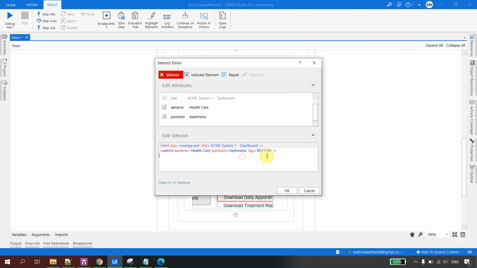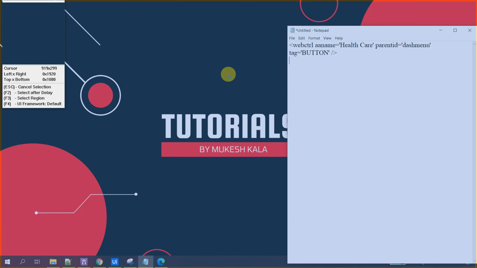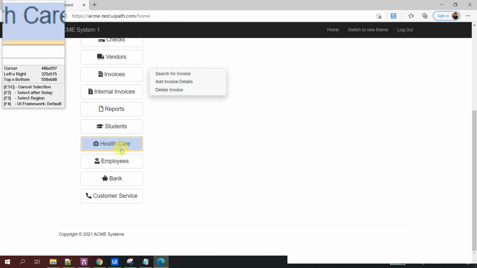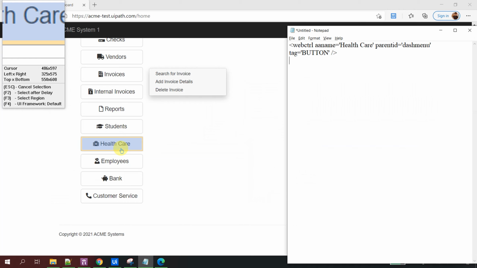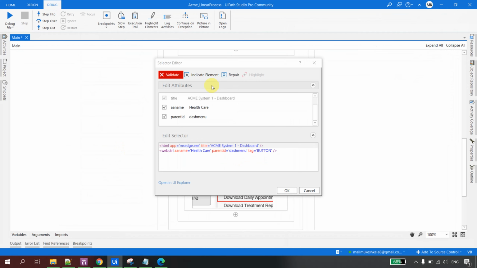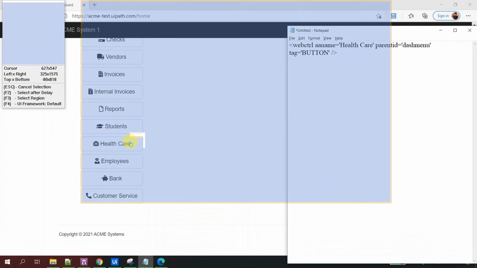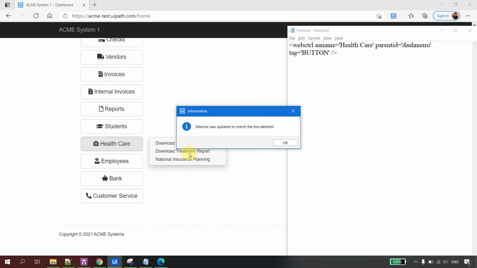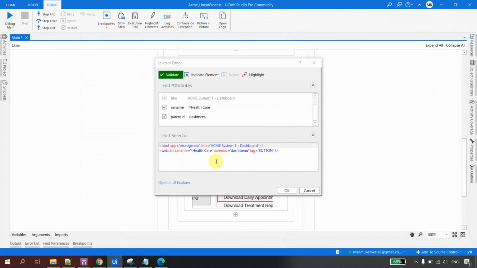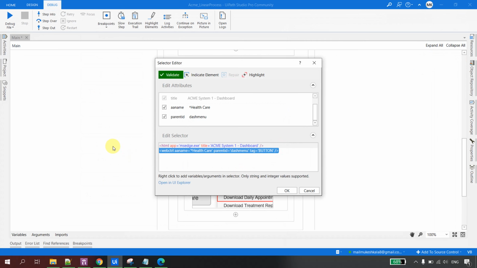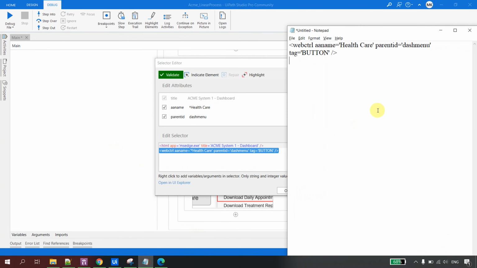Okay, so click on repair. Let me go to the Acme site, and which was the button? Sorry, I forgot the button. This was the healthcare button. So let me go ahead and repair, and healthcare. Selector was updated to match the live element. So what did we miss? Control C, and I will paste it here.